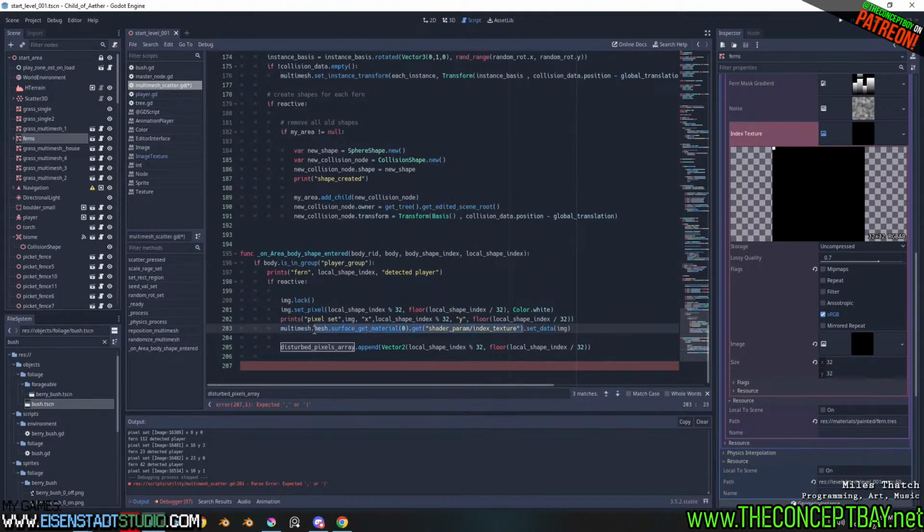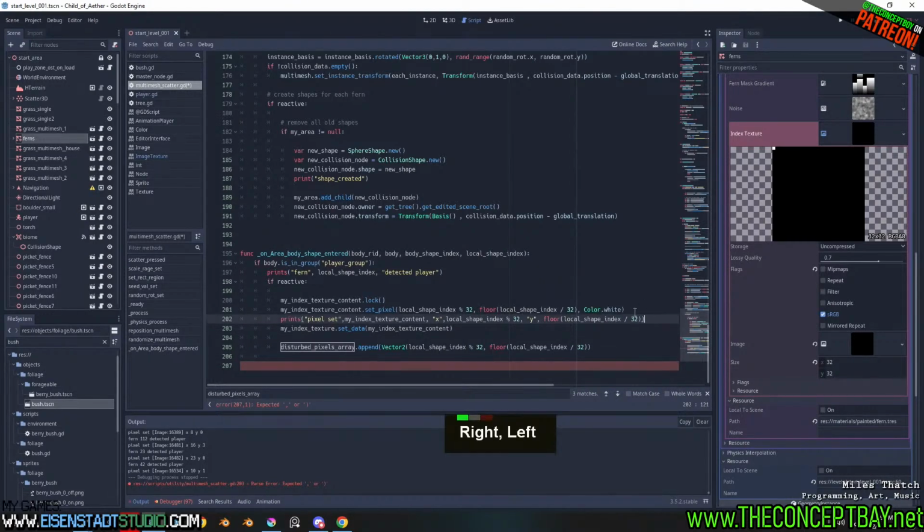We will talk to... This is the material. This is the texture. Set data img index texture. So we do here texture. This is the texture resource. Set data, and then this is the content. Cool. I think that should do it. Whew, man. Lots of stuff to consider. Okay, set pixel.